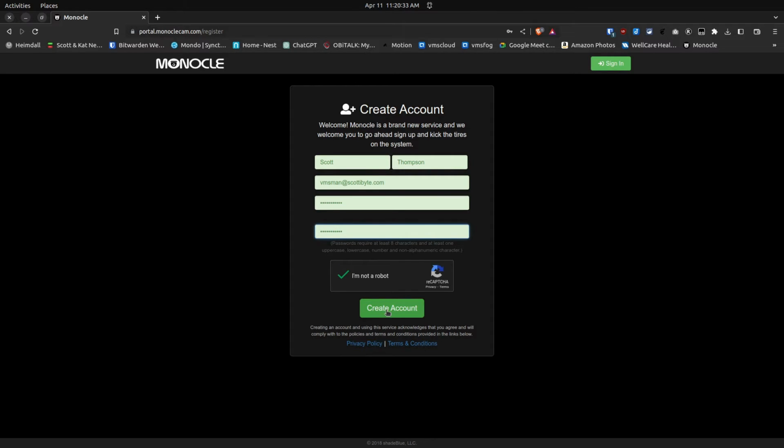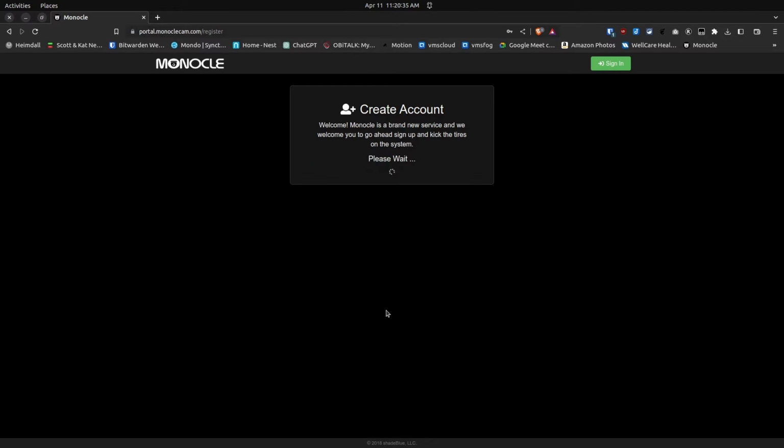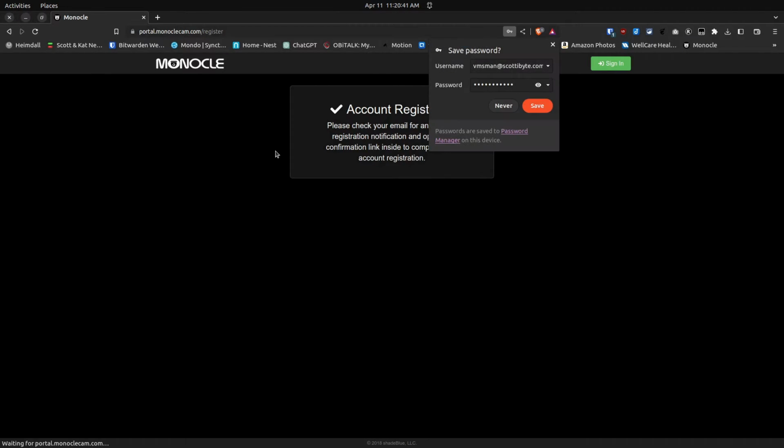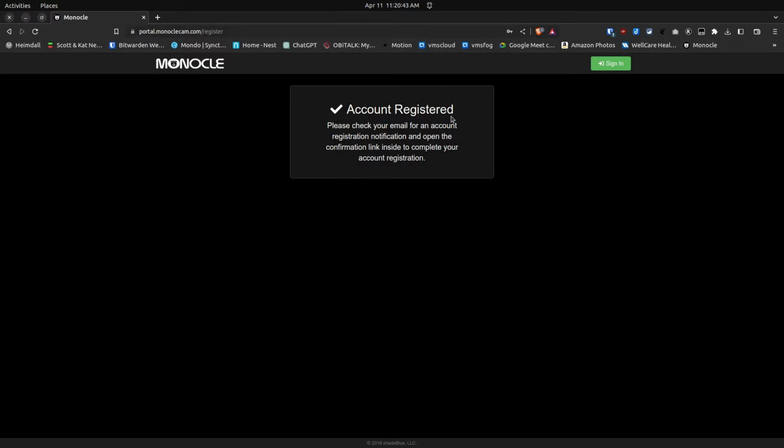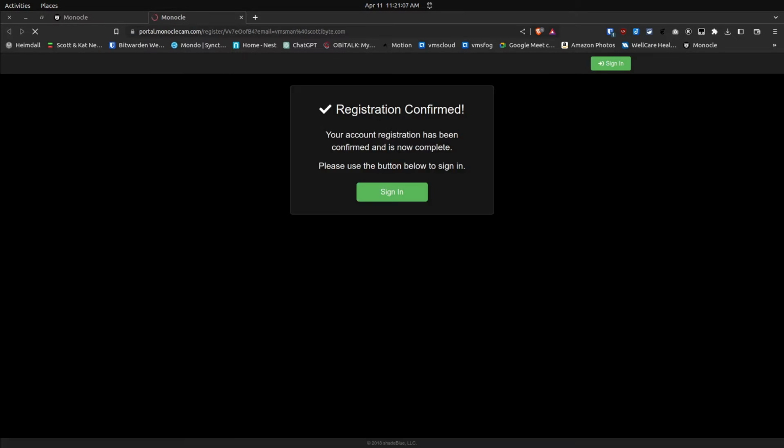I think I've met all the requirements, so I'm going to click on Create Account. And so it waits for a little while and it creates me an account. So it says account registered. Go check your email and verify that you have the account correctly. So I'm coming over to my email on my other screen, clicking on my account registration. And it says you're confirmed.